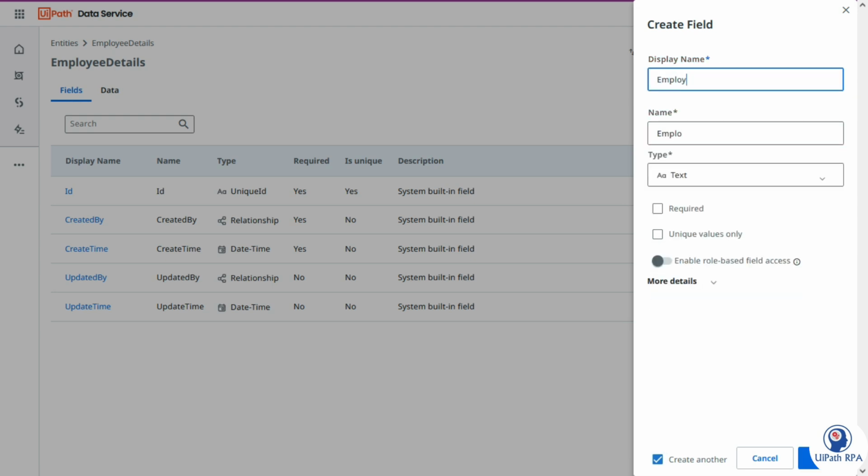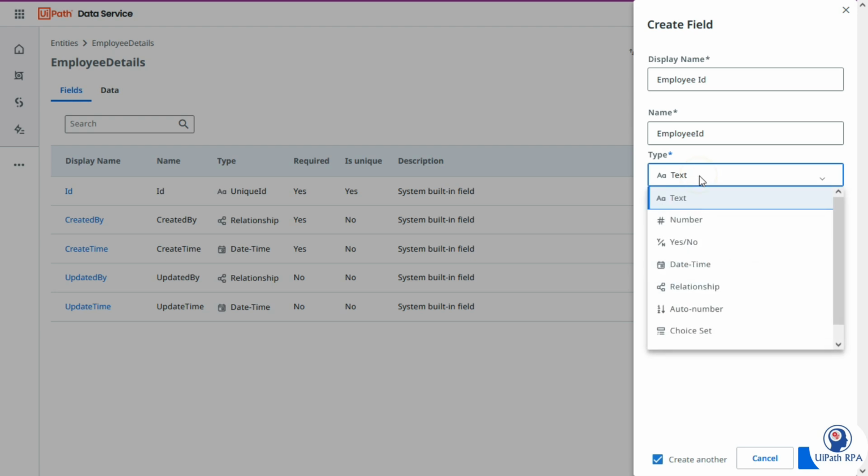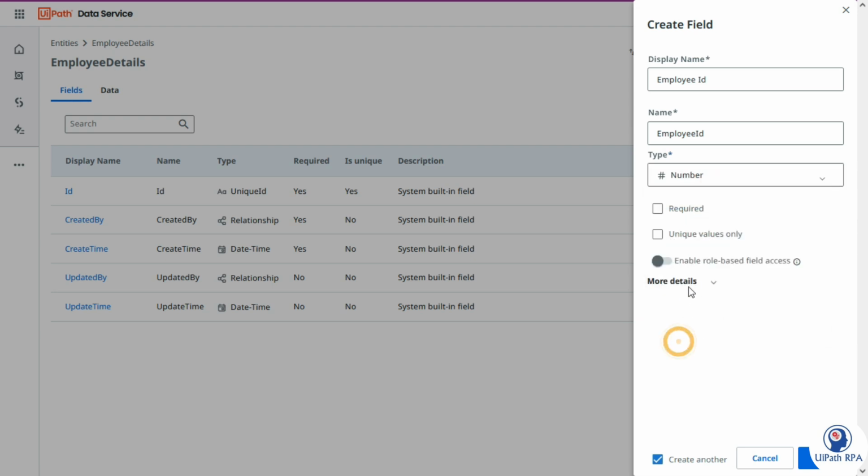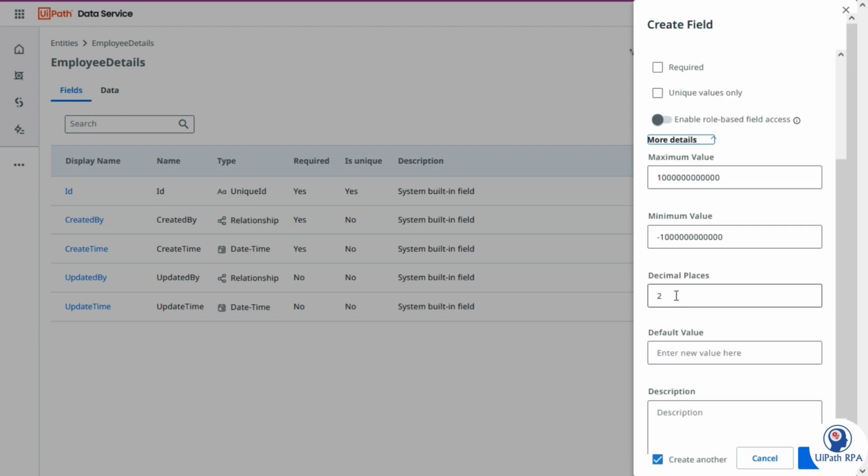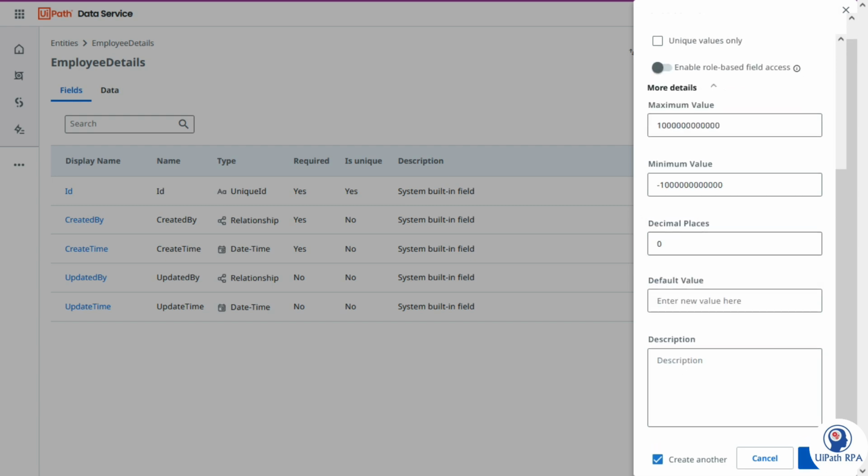This is for employee ID. Employee ID as per the form, that is number. So we'll change it to the number. Now go to more details and then we'll remove the decimal places and set it 0. That means employee ID will not have decimal value. Now let's save this.